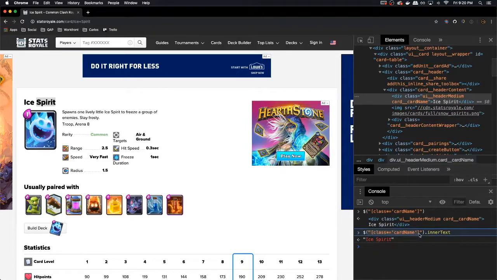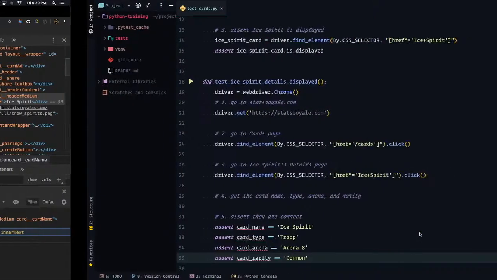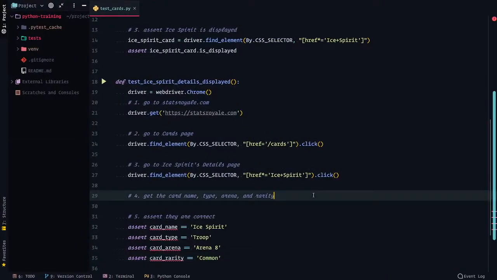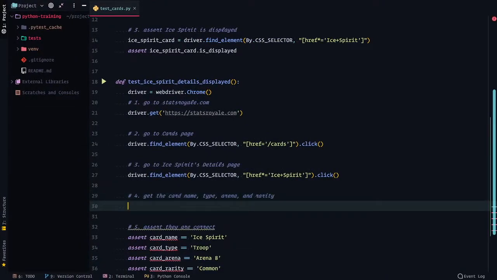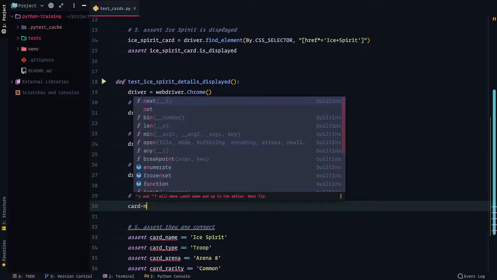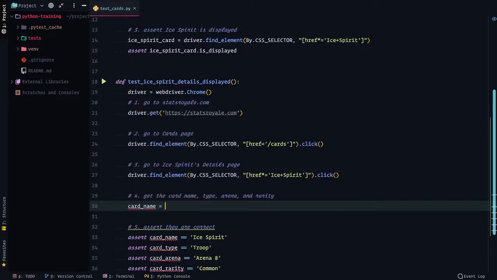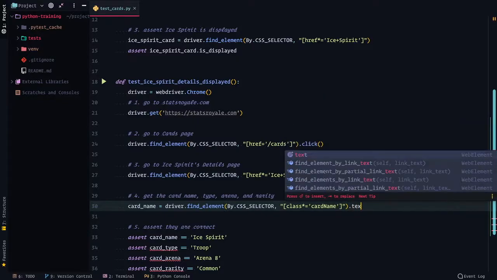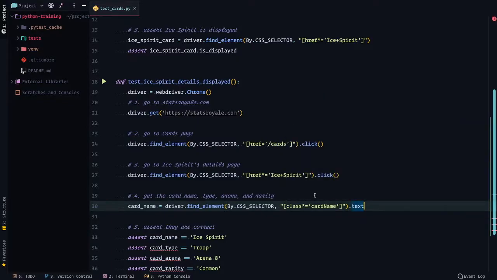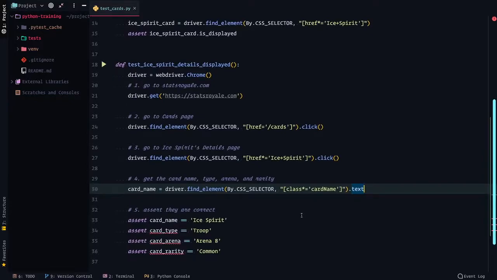Sweet. So I'm going to copy this from quote to quote, copy that over, and then right here, number 4, step 1 is to get the card name. So I'm going to say card name is equal to driver.findElement. We did this one by CSS selector. Paste it in. There we go. And then I'm going to get the text out of it. Perfect. Card name is done. And we'll follow that same pattern for the other ones as well.